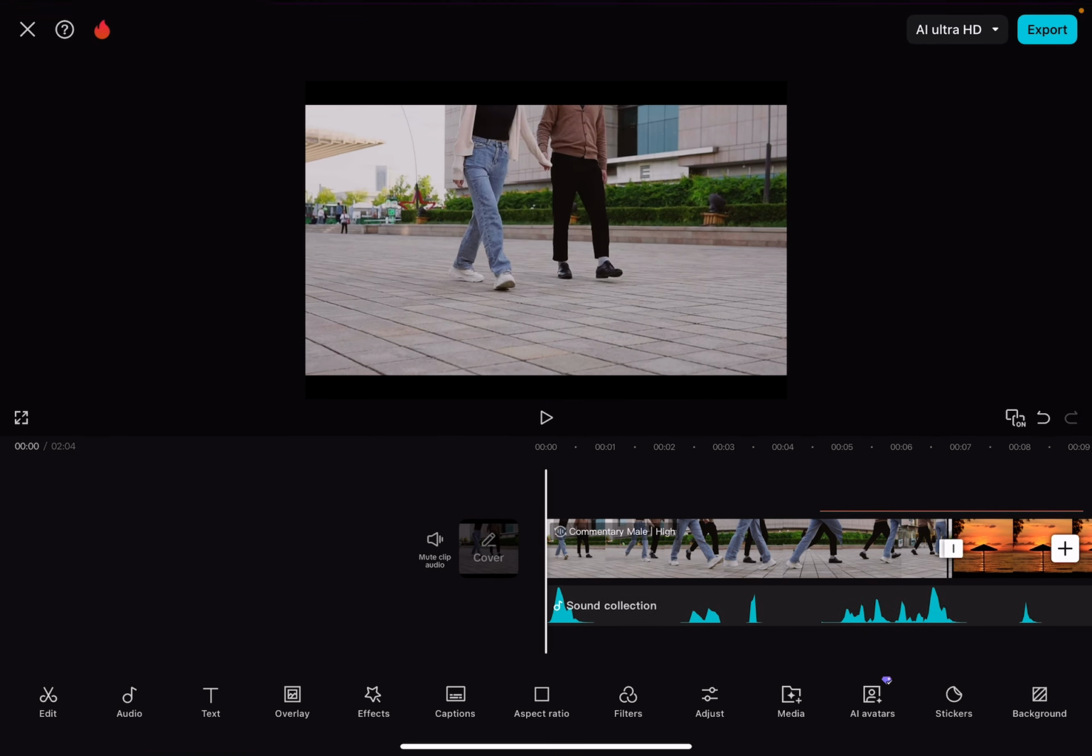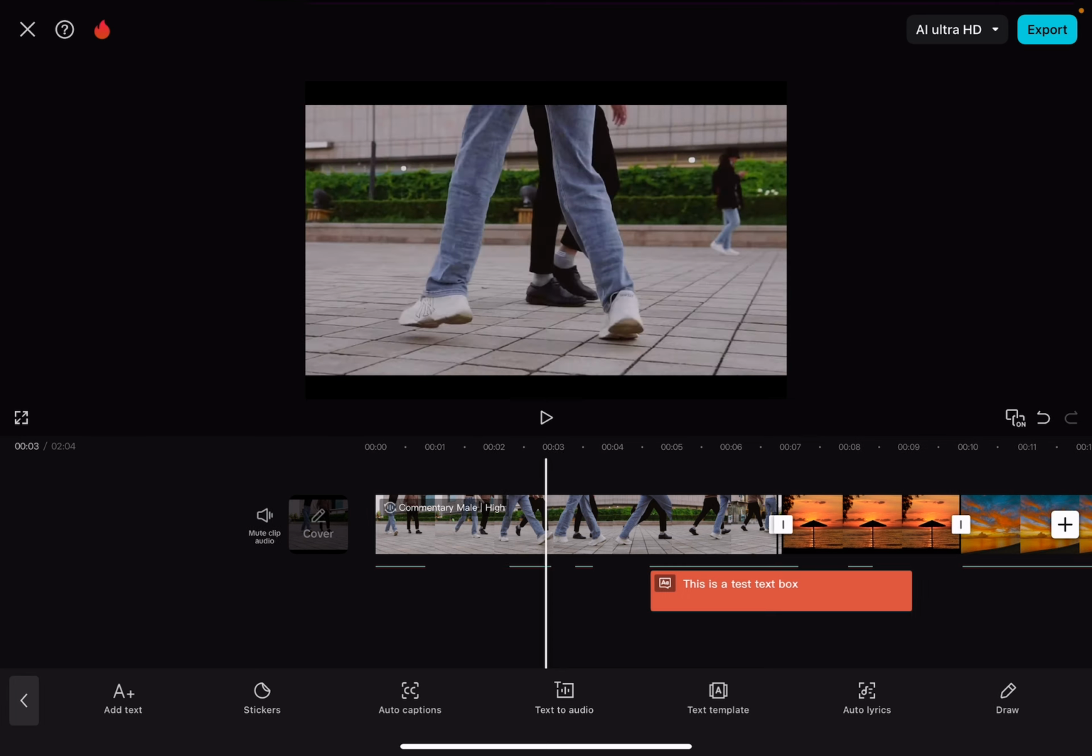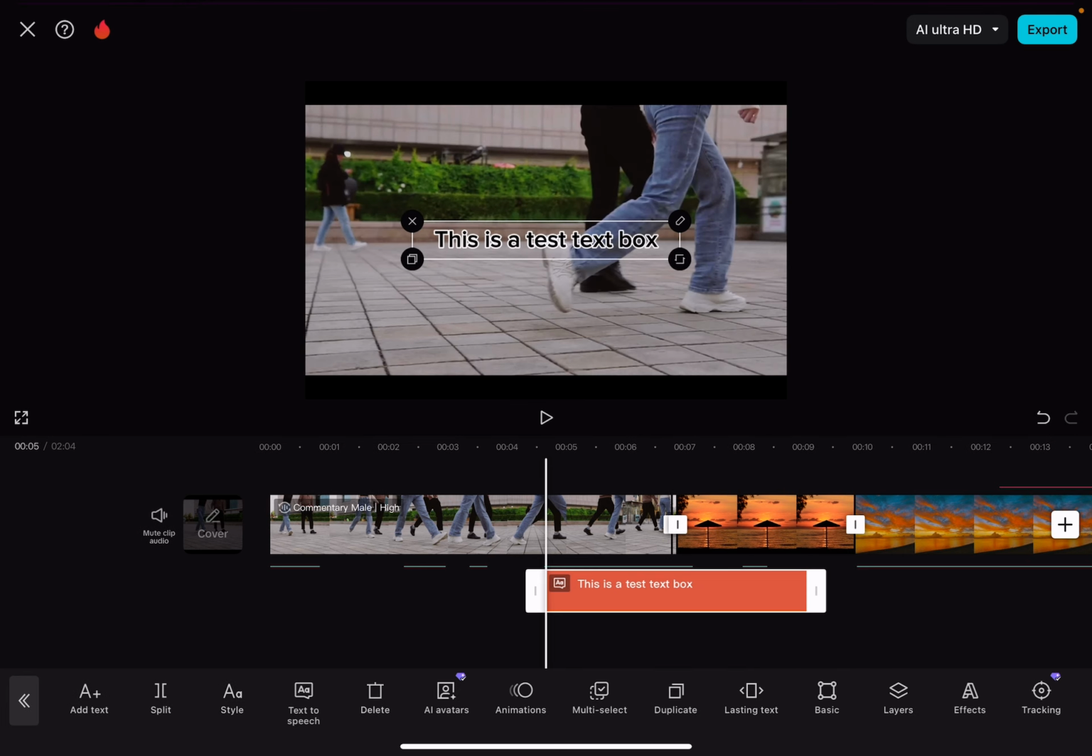Just open up the CapCut application and go to text, which is the third option on the bottom. Then select the first option, which is add text. Here you can type in the text that you would like to use as the basis of your video. And then it is going to show up in the form of a text box just like this.